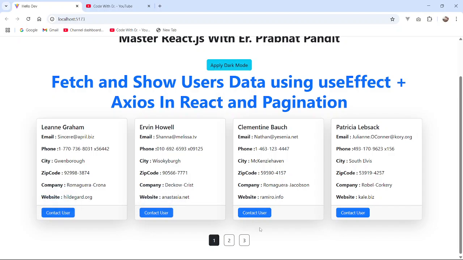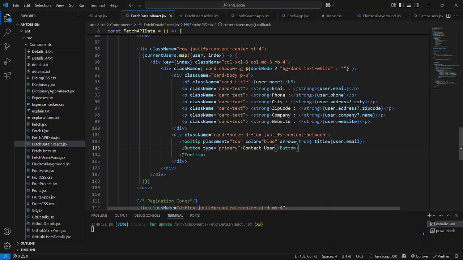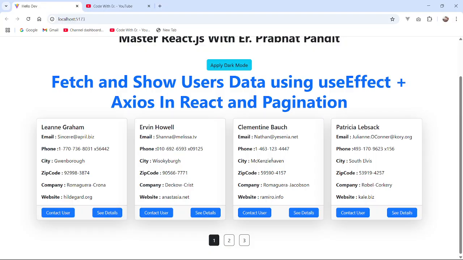Okay, so we have to create another button now. Just copy this button and paste it here. This is it. We have to say see details. Save the file, have a look in the browser. See details is now here. So we have to call one method to open the modal.